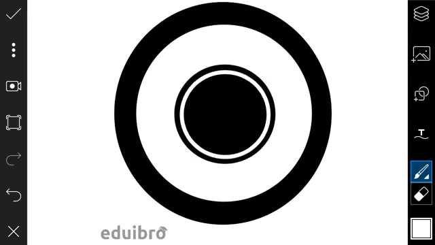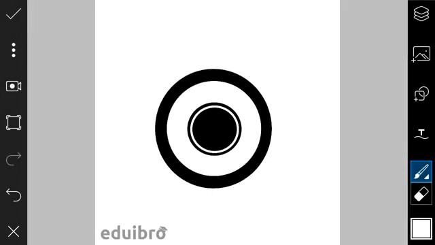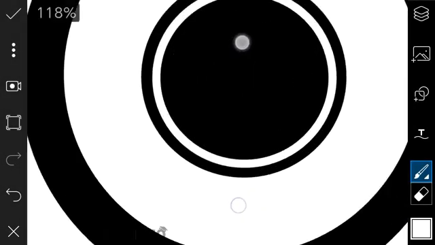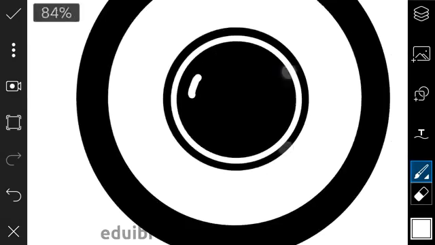Just click outside of the object, select your brush. I want to add a little bit of detail to this. I set my brush to size 25 pixels and the opacity set to 100. Zoom in, use your two finger, and yeah, just gonna draw to give you a little bit of detail about this is a camera lens we are drawing.